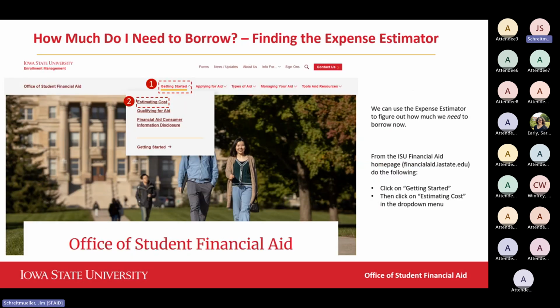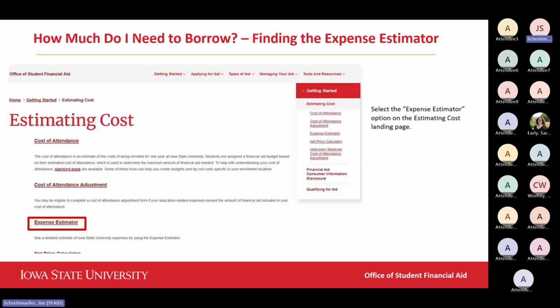So now that we know how much we can borrow, how much do we need to borrow? We can use the expense estimator tool to figure that out. If you go to our homepage, financialaid.iastate.edu, we can find it by doing the following. One, click on the getting started drop-down option on our top navigation bar on the web homepage. Then in that drop-down, click on the estimating cost option. That'll take you to our estimating cost landing page. And then click on the third option, expense estimator, to take us to the expense estimator.